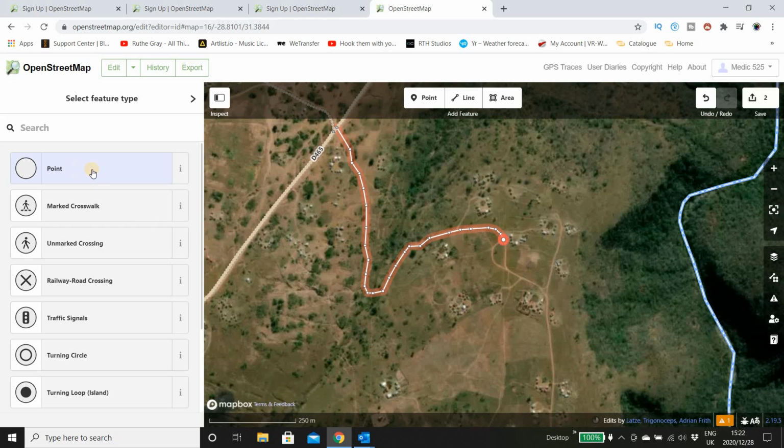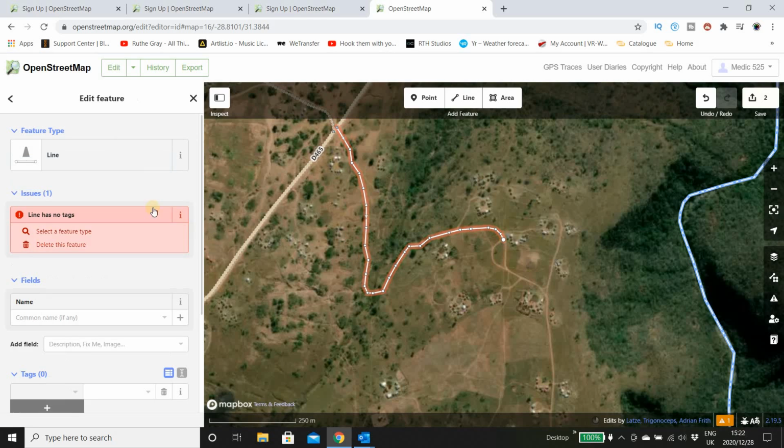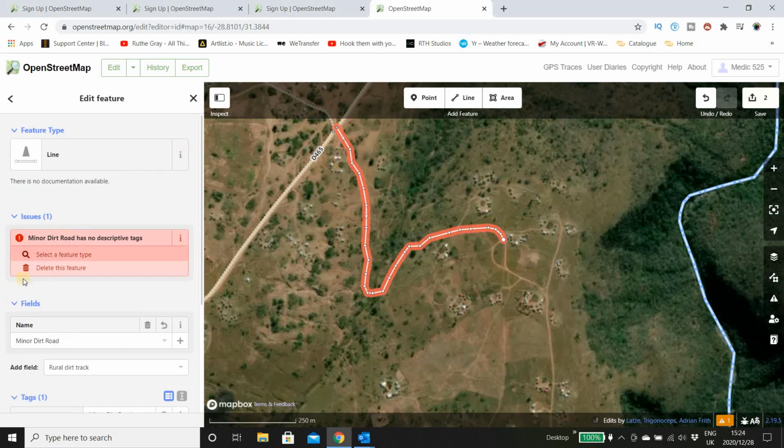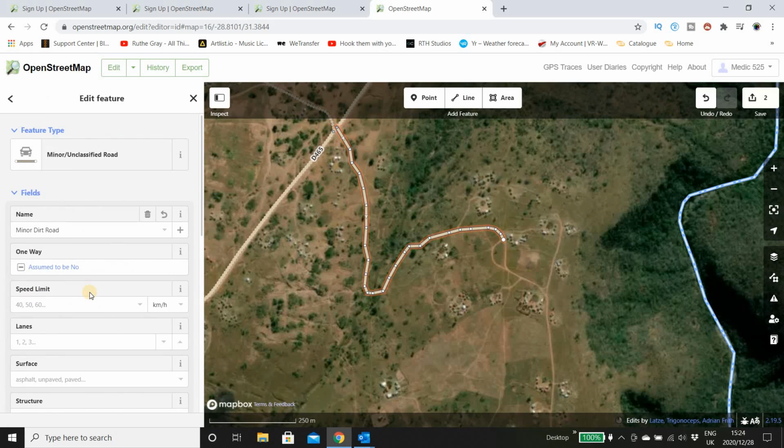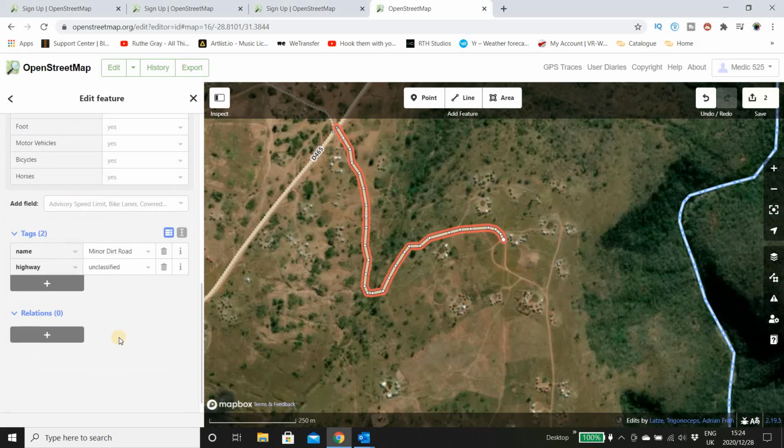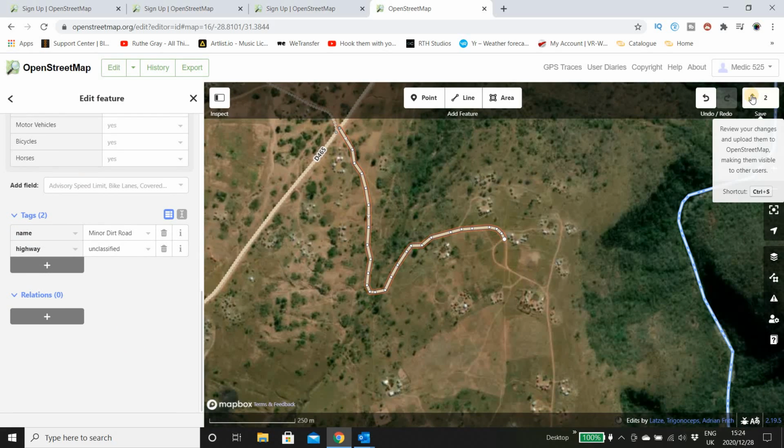in red. Now what you need to do is you need to actually create the information about that particular element that you've created. Okay, if for whatever reason it doesn't accept what you're trying to do, it'll give you a highlighted box like this. So you can then select minor unclassified. Then you've got other options, and once you've done all of that, you can choose to save.